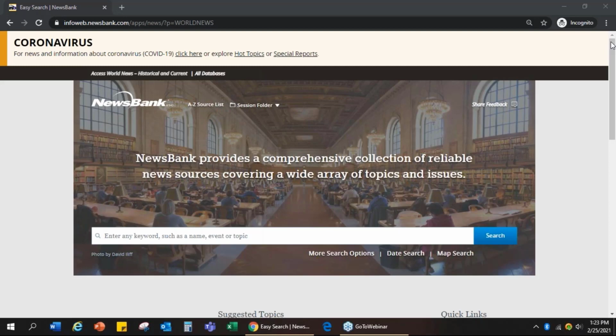And the first one is, can I follow or search for a specific author or reporter? Great question. Yes, you can. In the advanced search option, there is the ability to search by an author or a byline. Excellent, thank you. And how often are suggested topics, the special reports you mentioned, and hot topics updated? Every single day.